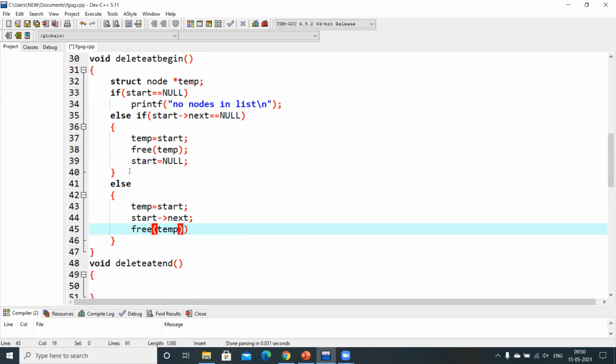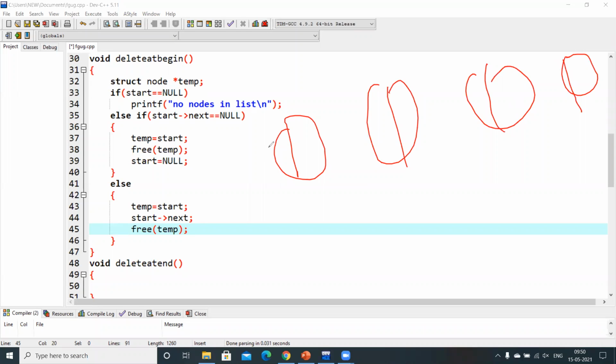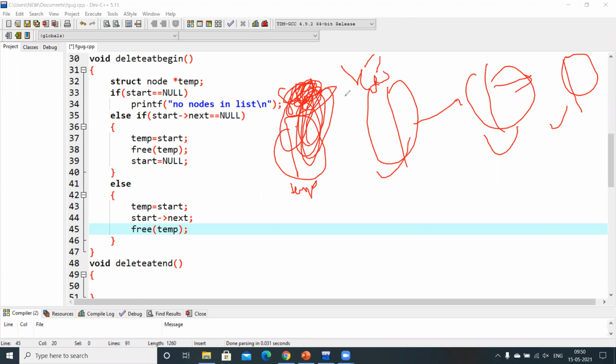Free of temp. Why? Because let's see what we are doing. If there are multiple nodes like this, my task is what? I need to delete this, right? So start is here, temp will also point here. Now where will start be if this is deleted? Start needs to point from here, right? Start equal to start next means what? Now start will be from here and it will go like this, and this temp memory will be deallocated.